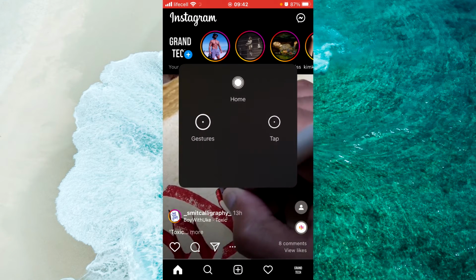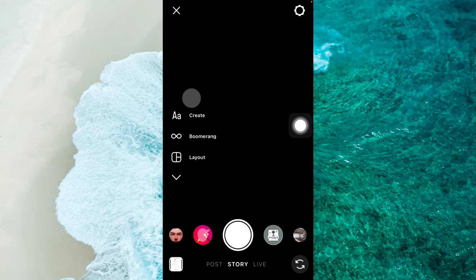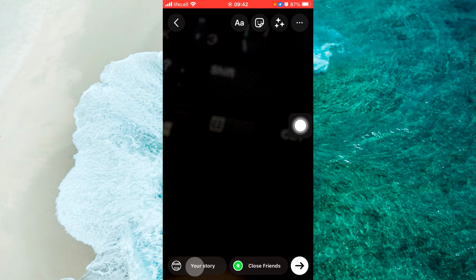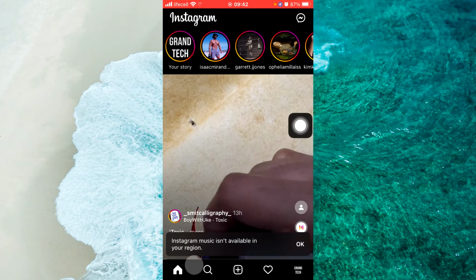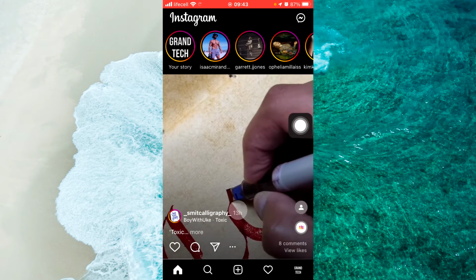For a test, I make a new story: just tap on story, then make a new story with this icon and post it on my story. So there are two ways you can delete your story.